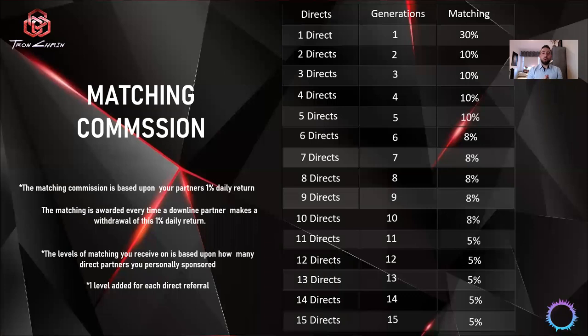Now, from all partners on level 2, 3, 4, and 5, you will receive a 10% match every single time someone makes a withdrawal. On all partners on level 6 to 10, you'll receive an 8% match every single time they make a withdrawal. And on all partners on level 11 to 15, you have a 5% match every single time someone makes a withdrawal.